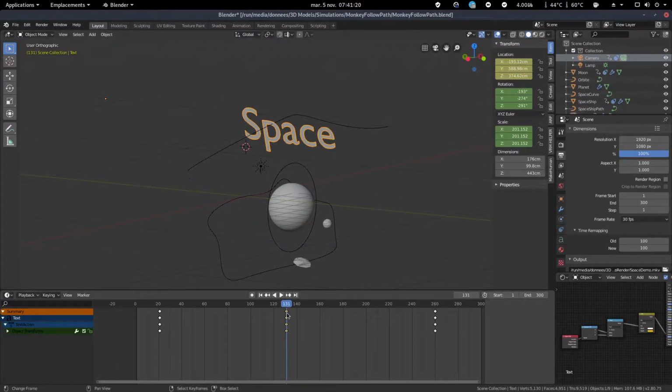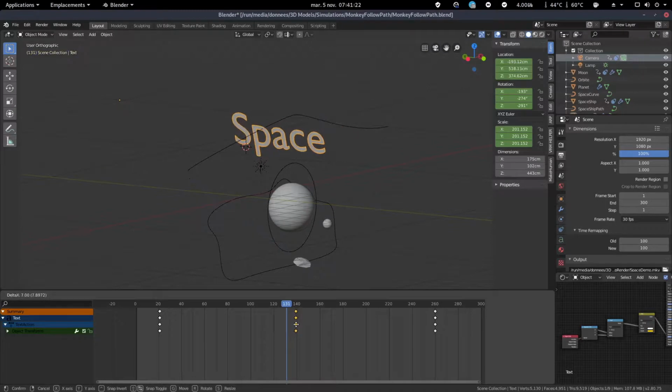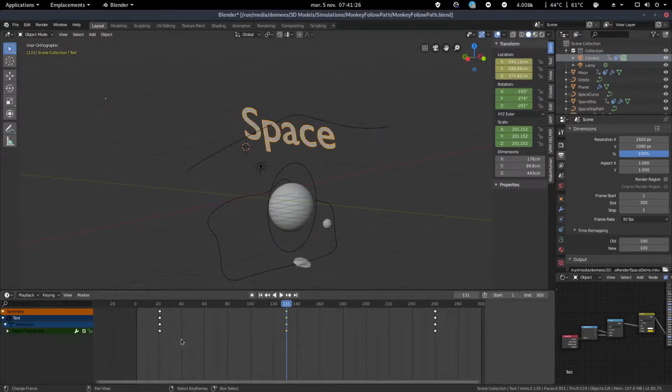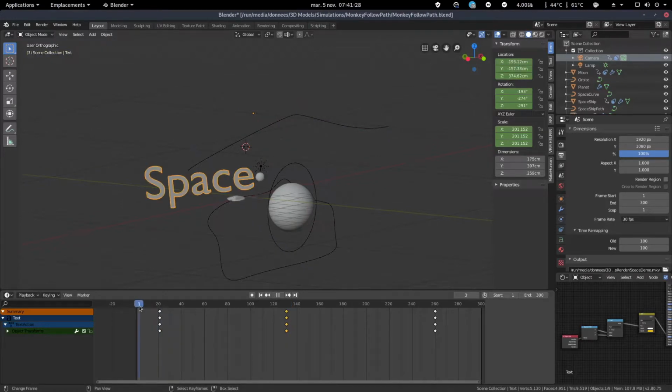Once you have the keyframes, you can right click or press G and move it. If you don't want the thing to move at the beginning, as you can see, until the 20th frame, it's not moving since I just put a keyframe here. There's nothing before, so it's using the same.